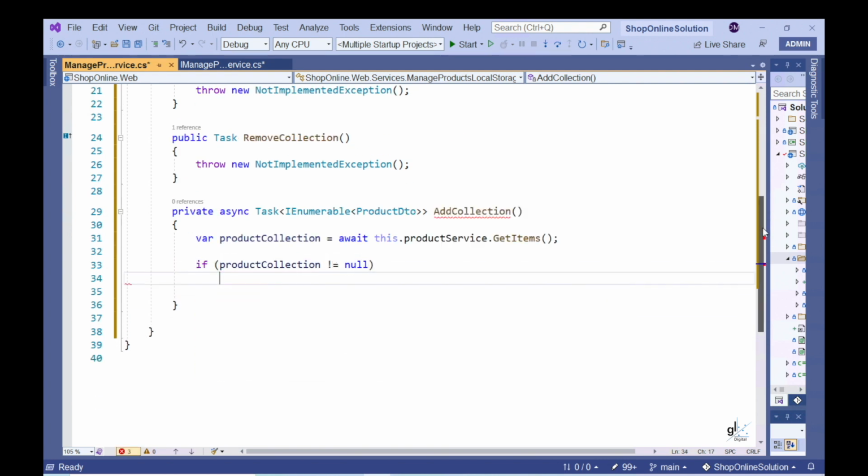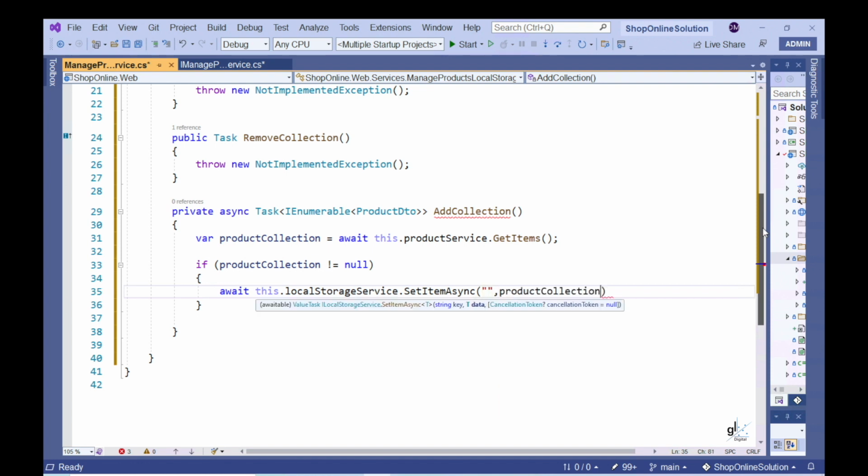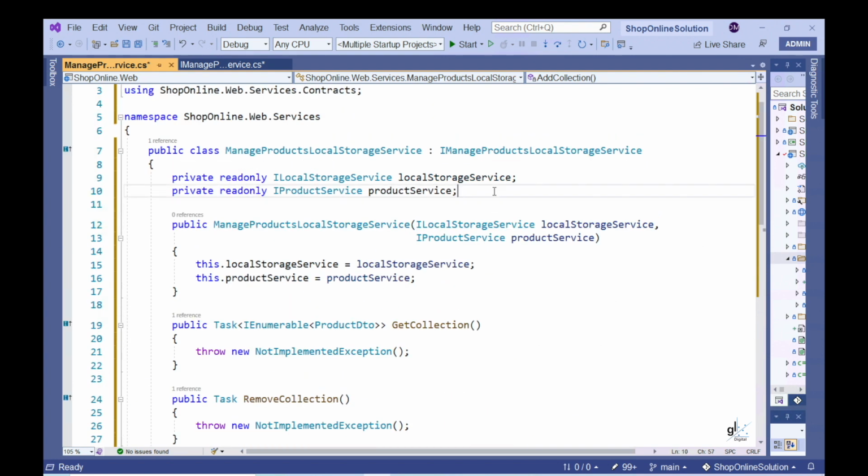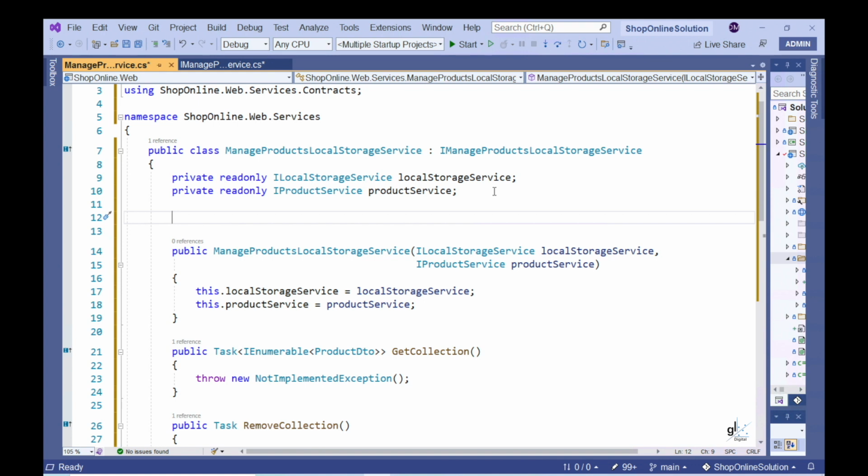This method simply retrieves the product data from the server and saves the relevant product data in the user's browser using local storage. Okay, let's create a string constant to store the key that will be used to identify the relevant value. In this case, the relevant value is a serialized collection of objects of type productDTO.